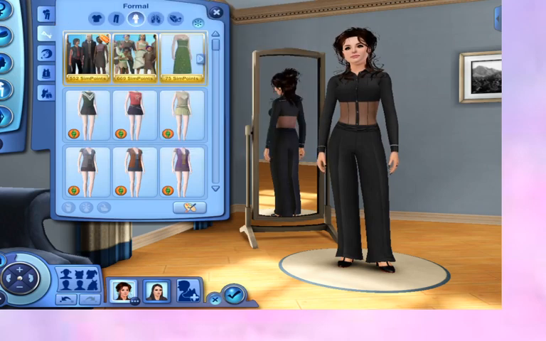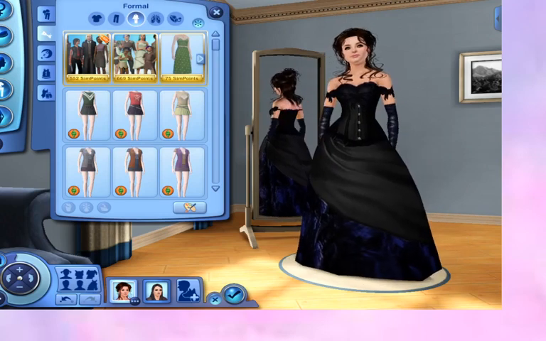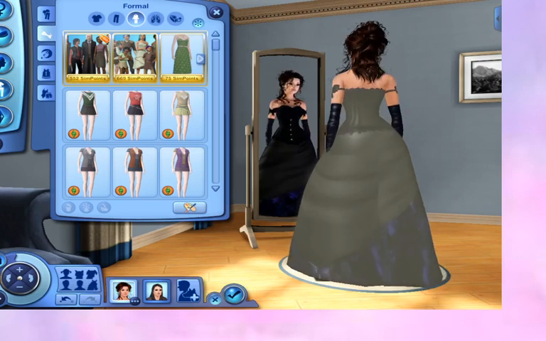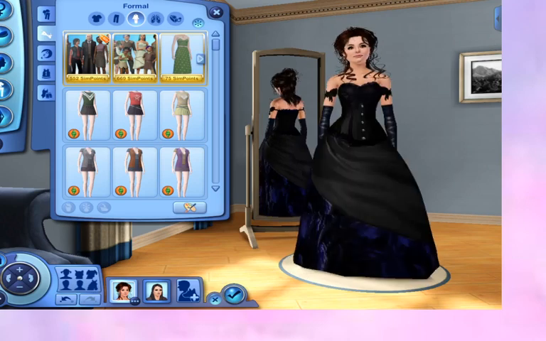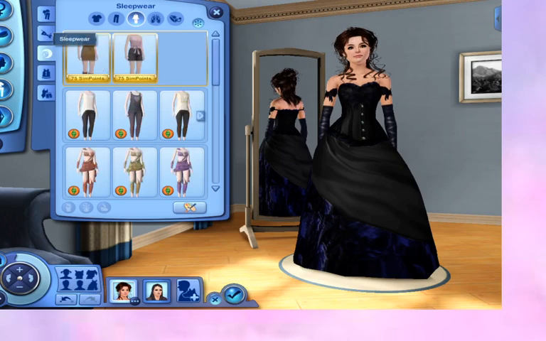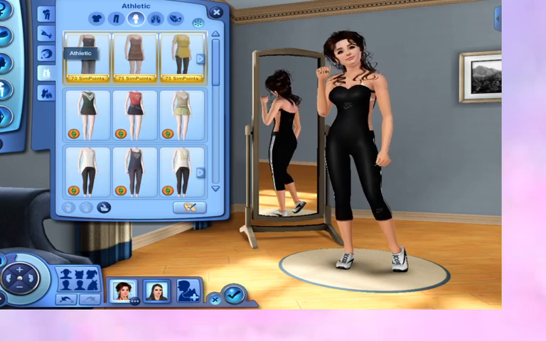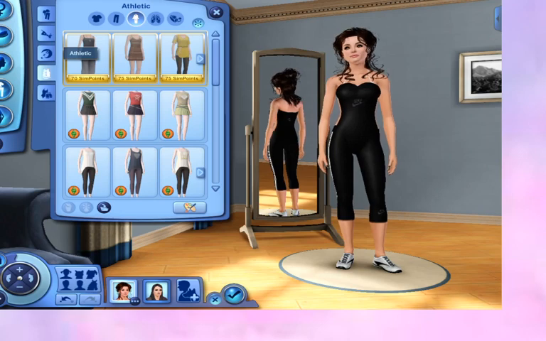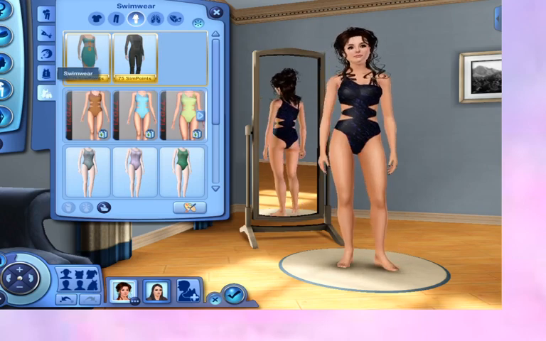Does she have formal wear? Okay, so that's her formal wear. Ooh, that is the most Bellatrix outfit I've ever seen. Oh my gosh, she actually kind of looks like Bellatrix, though, with this outfit. And then her sleepwear. That is such a Bellatrix outfit. Oh my god. So, sleepwear, her athletic wear. Ooh, that's pretty. And then her swimwear looks like this.